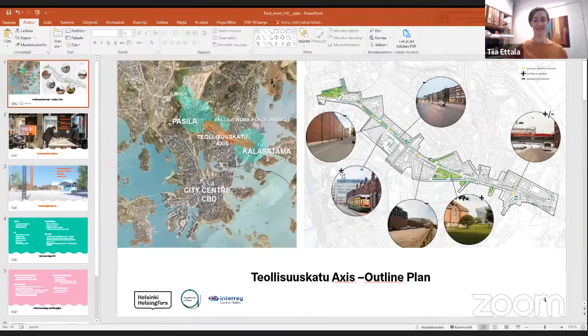Yes. Well, so hello, everyone. I'm Tiia Aittala from City of Helsinki Urban Design Department. And the Teollisuuskatu axis in the north part of downtown Helsinki is being developed as a workplace and culture district with a new fast tram line. And to guide the zoning and the further planning of the area, we have been preparing an outline plan. And in the process, we have done various different participatory actions. The most important one for us and a new concept we tried out were the pop-ups that we had, three of them.